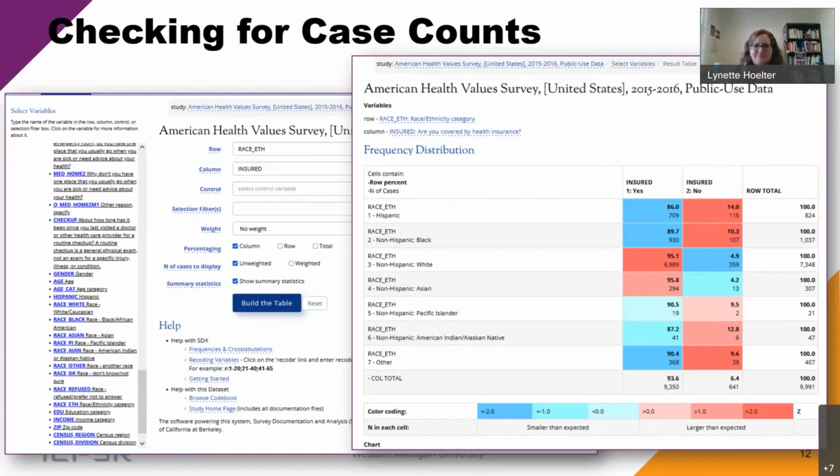So here you'll see the non-Hispanic Pacific Islanders, you've got 2 of them who were uninsured. If this was a weighted count, that might show in the thousands, and you would have no idea that your results were being driven by 2 people. So you wanna always look at the unweighted counts.